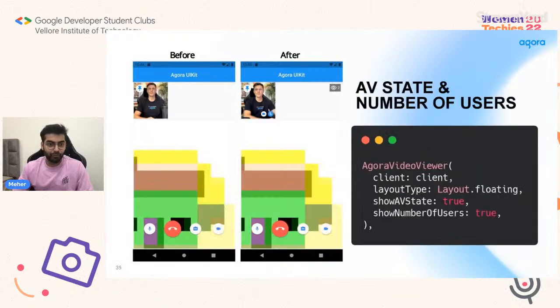So moving on to the next part, we have audio video state and number of users. To do that, we have two simple Boolean variables that need to be added to the Agora video viewer class. And if you do that, at the bottom, on the particular user itself, there will be a video state and the microphone state. And somewhere on the top right, you'll see the number of users present in the channel.